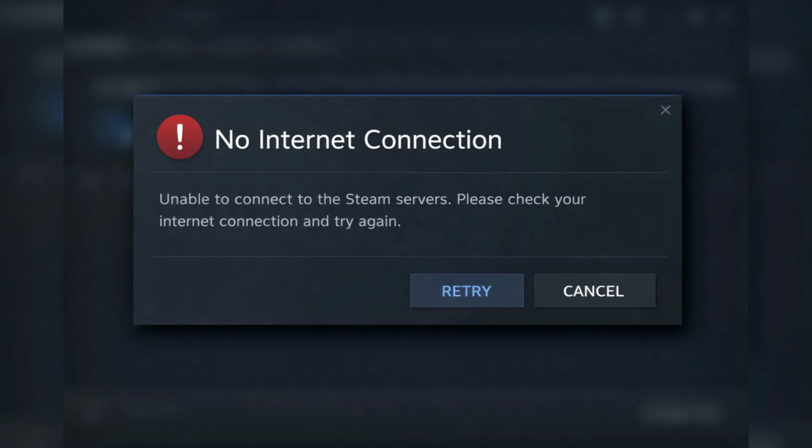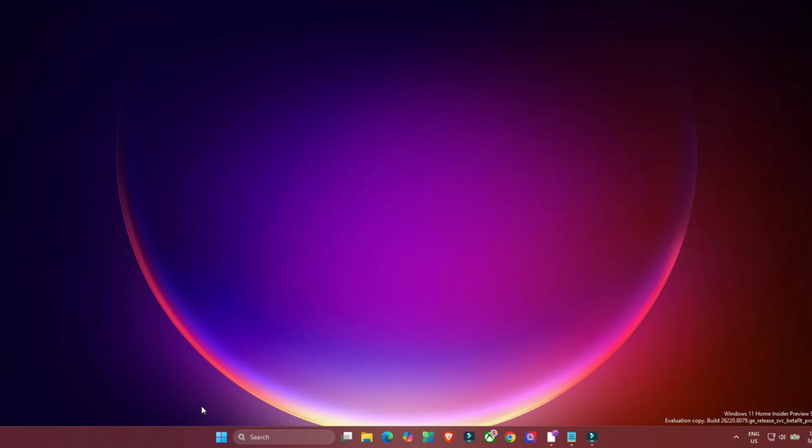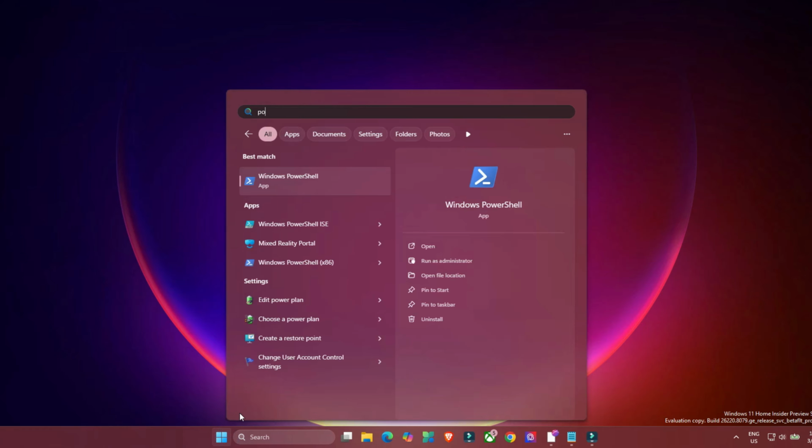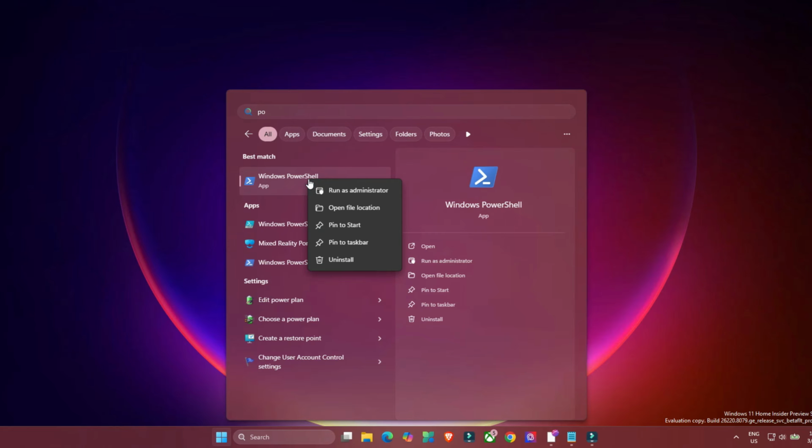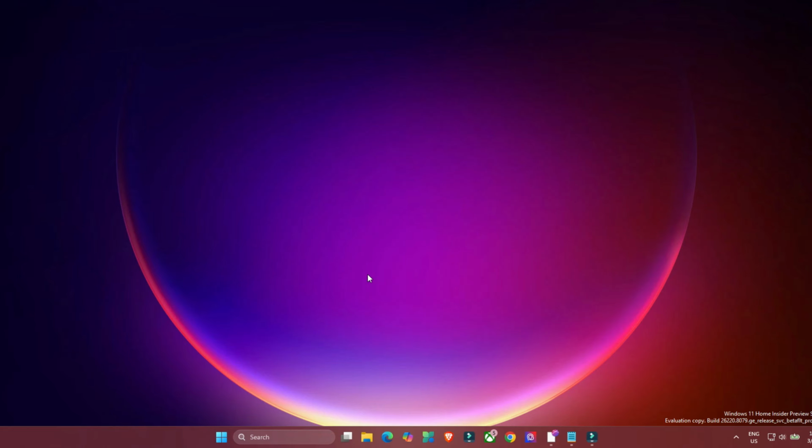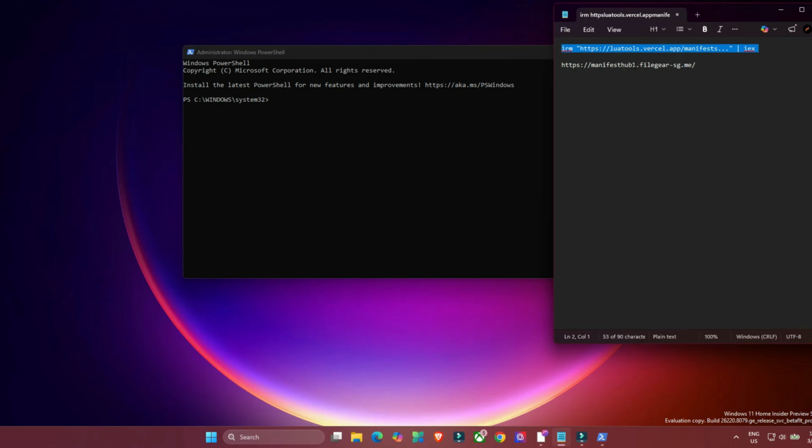If your Steam is showing no internet connection while downloading or updating a game, don't worry, here's a quick fix. First, click on the Start menu and type PowerShell. Right-click it and select Run as administrator. Now, paste the command I've given in the description and press Enter.